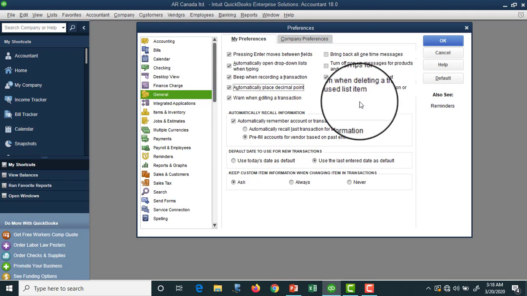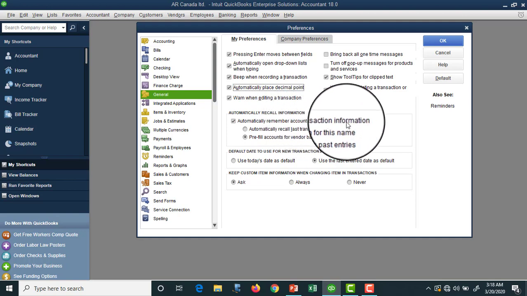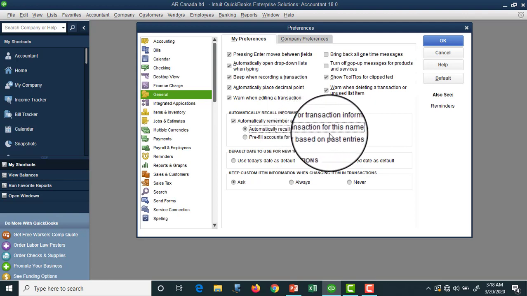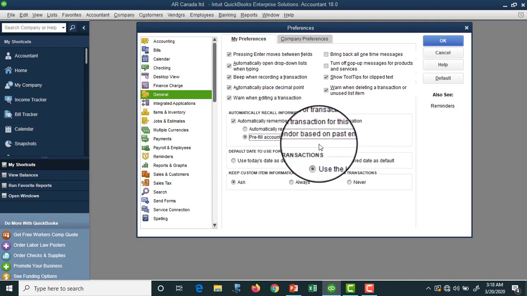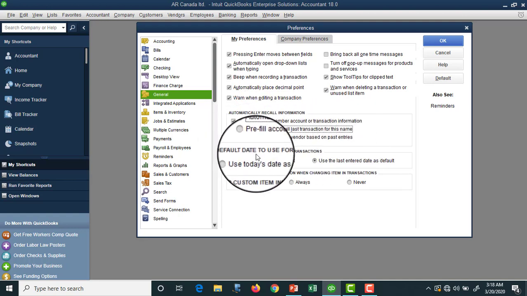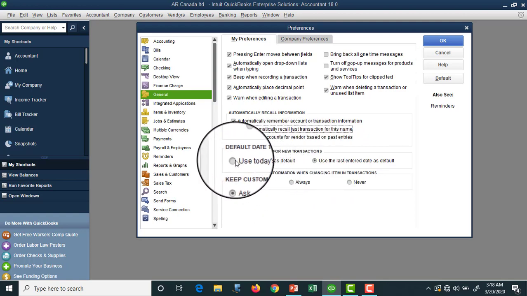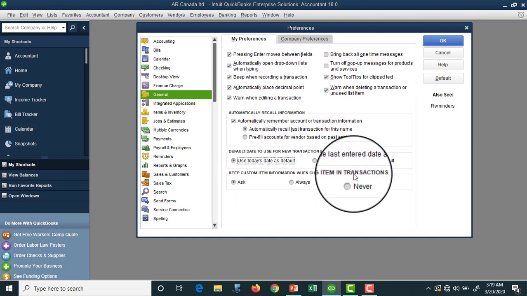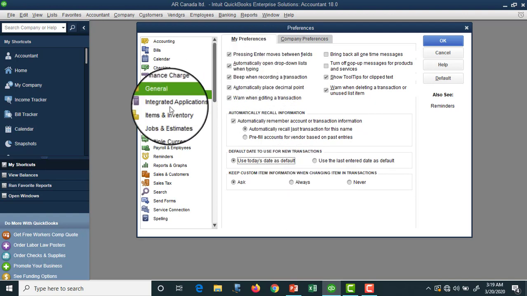Warn when deleting a transaction or unused list item. Yes, I want a warning. Automatically remember account or transaction information. I like this option. Automatically recall last transaction for this name. This one pre-fills the account for a vendor based on past entries, but I prefer this one. Default date to use for new transaction: use the last entered date as default, or use today's date as default. I like today's date as default. Keep custom item information when changing item in transaction: always ask. That's the preferences I have.